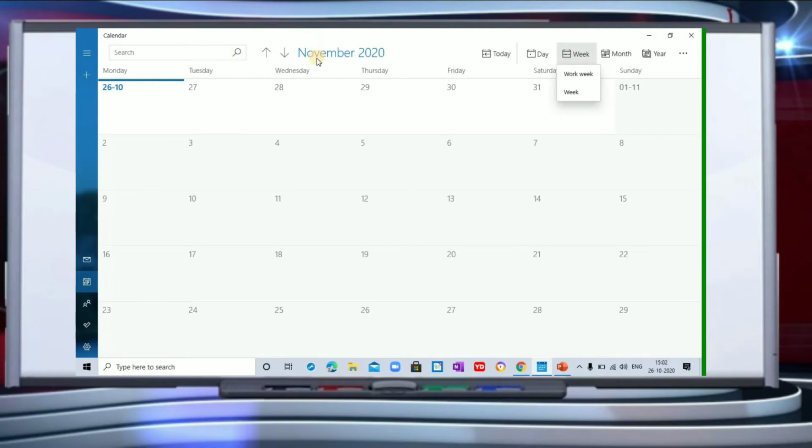Now this is the month of November, and if you want you can move up and down. Supposing this is up, you can go back to the previous month, and similarly you can go for the next month. See, this is October, and October 26 is highlighted because it's the 26th today, and similarly you can move on to the next months also.